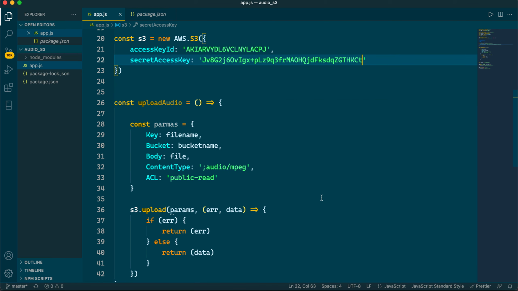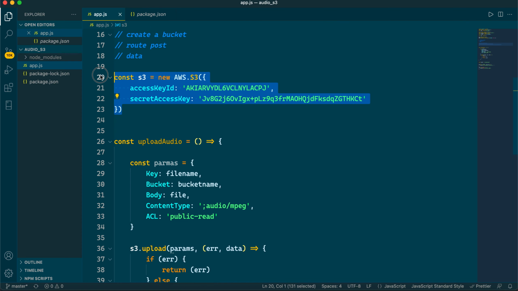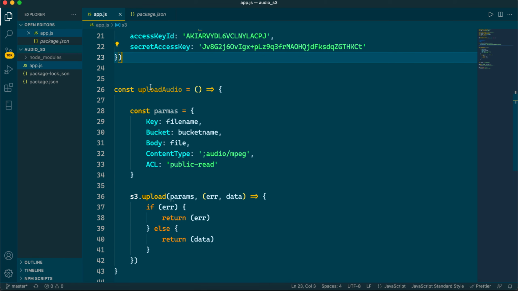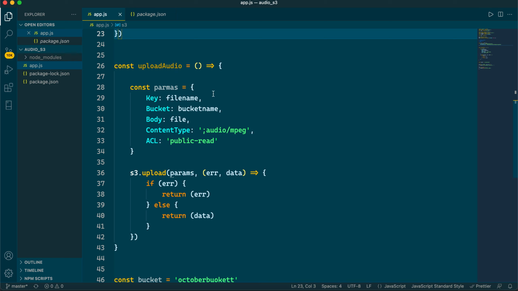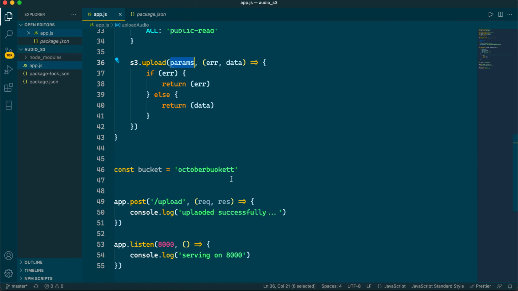Okay, so what we did was we made an S3 instance from aws.s3, which gives our app access to the AWS account. And then we created an upload audio function, and we're passing in file name, bucket name, and then the actual file into the function. It's taking these and pushing them into s3.upload as params and returns the data or the error.